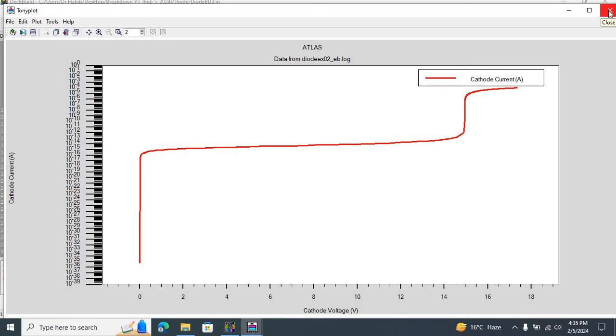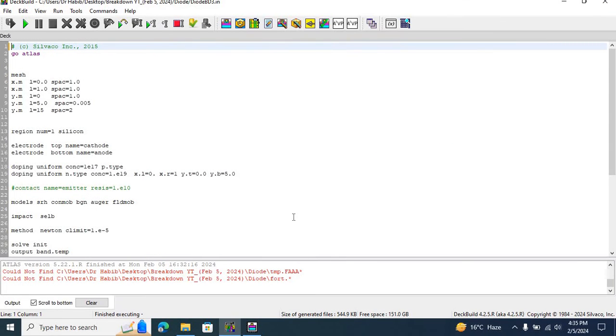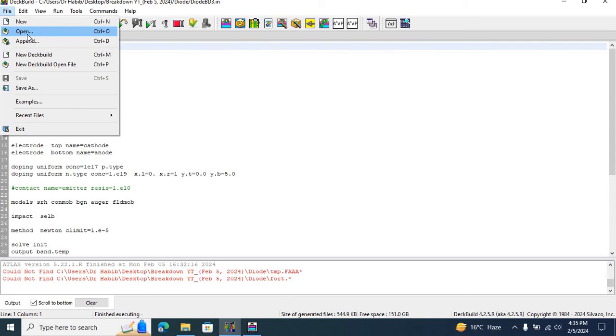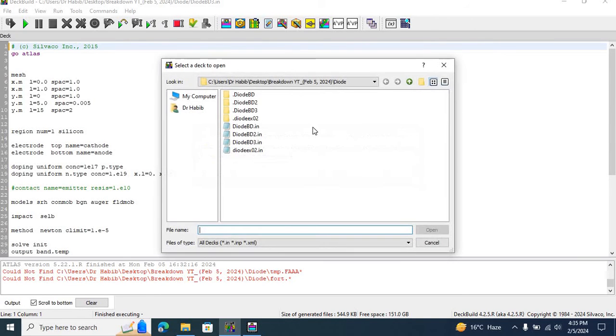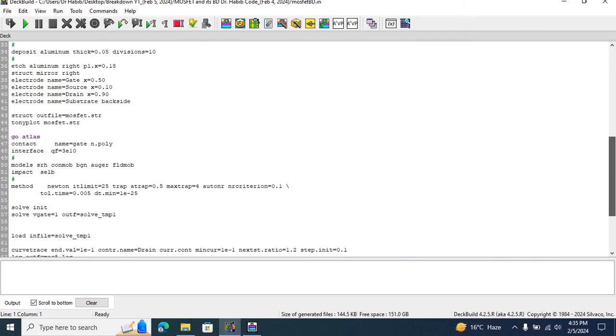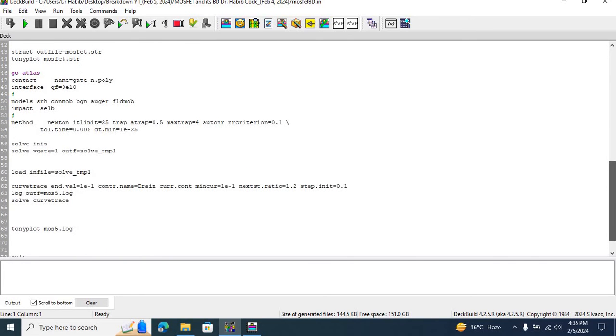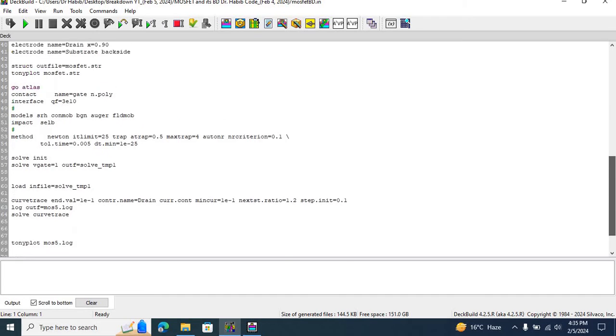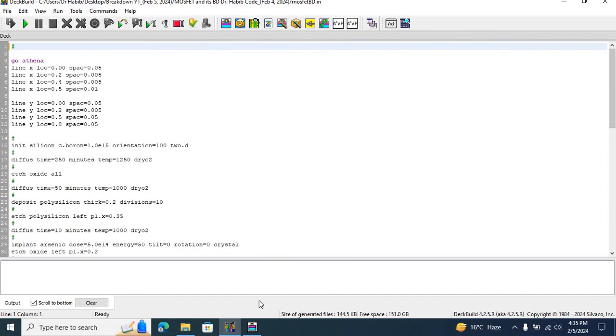Simple and straightforward. And now I will show you how to perform the breakdown simulation of a MOSFET as well. So I'm going to open another file. Let me make sure I have opened the right file. Apparently it is the right file.